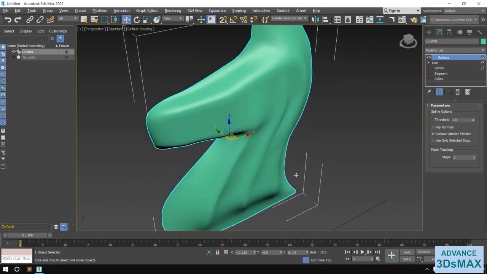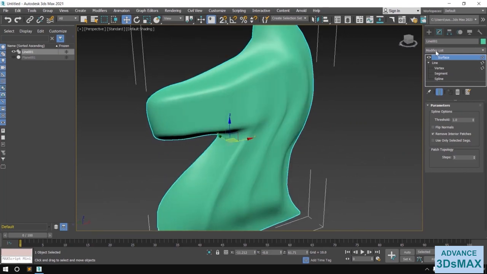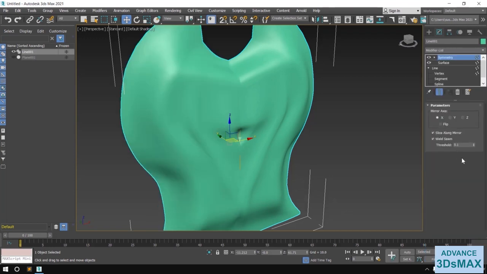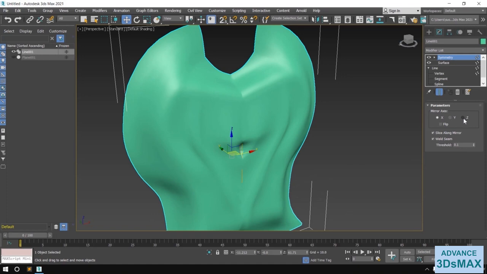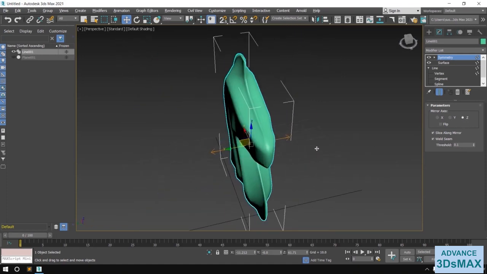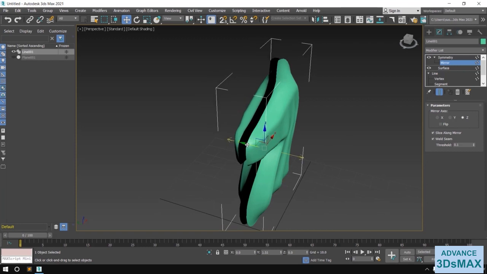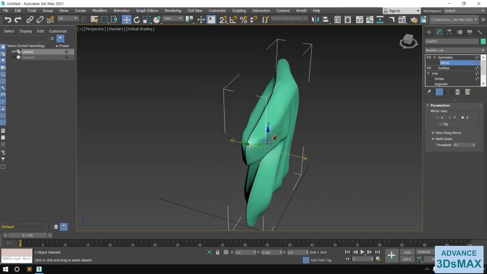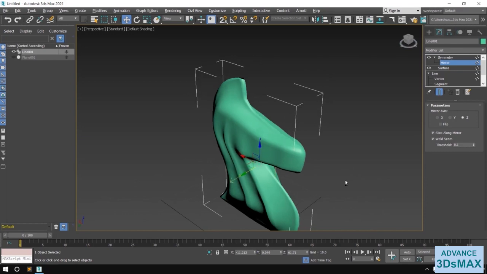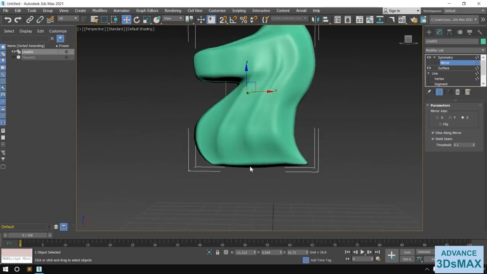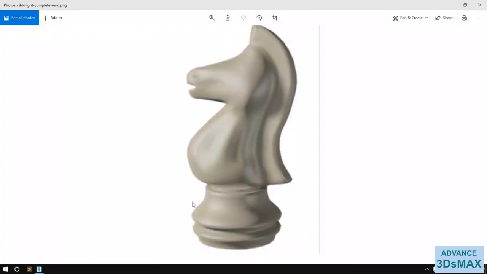If you want to create this shape on the other side, click on the modifier list and select symmetry, and click on the Z direction. You can also expand this symmetry tool and click on mirror to increase the distance. So the symmetry is perfectly matched. If you want to create a bottom area like this, you can use the lathe tool.